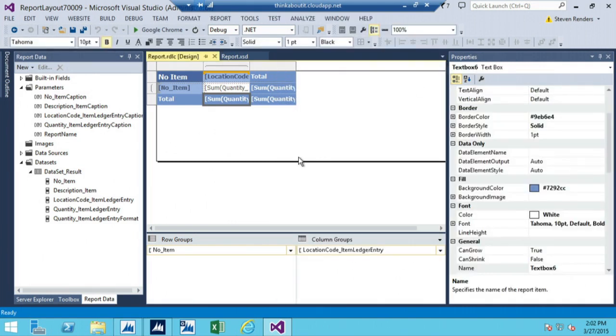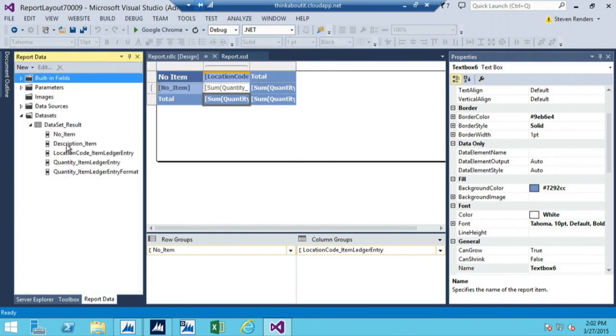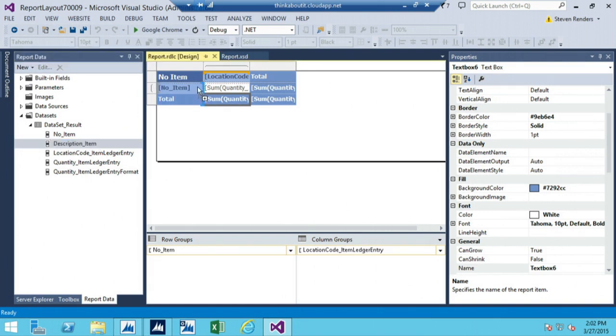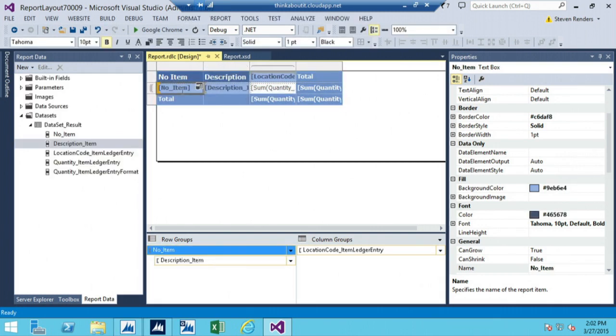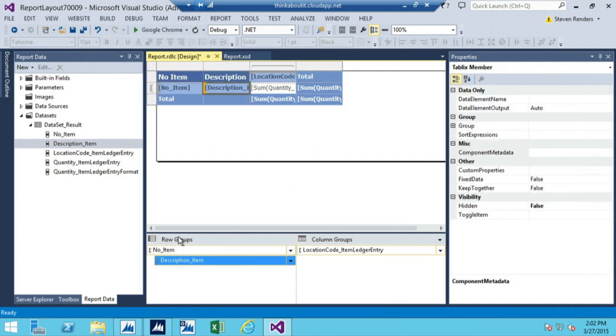So I would like to include my item in here, or the description of the item. I have it here in the datasets. We have two possibilities. I can select it and drag it into my matrix here, for example, to the right. Then you will notice that besides the number of the item, we now have the description. It's also added here as a row group. Now actually, because this is a matrix, the item is added as a grouping.